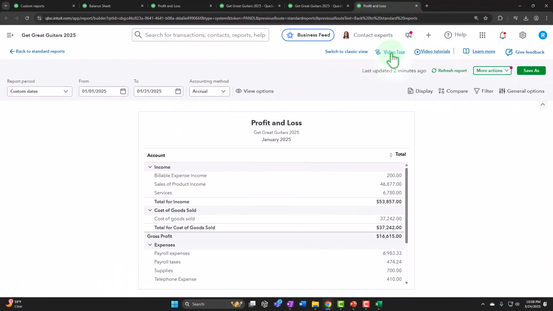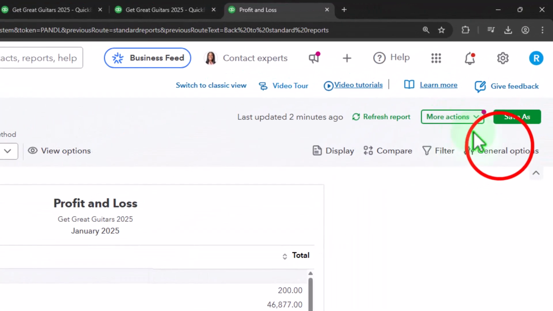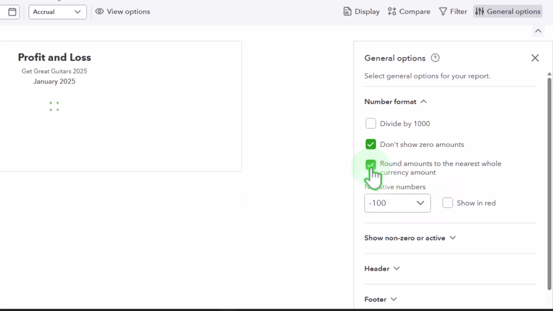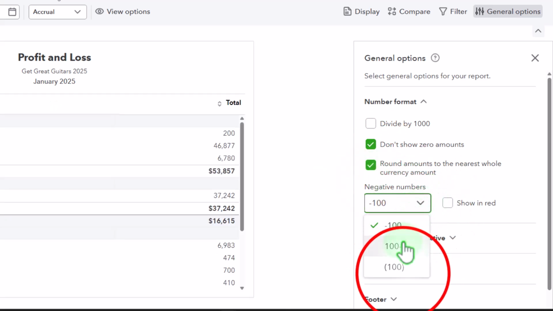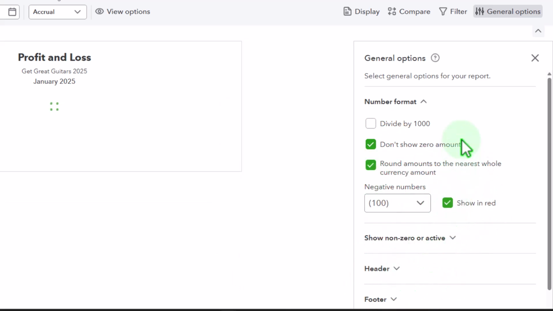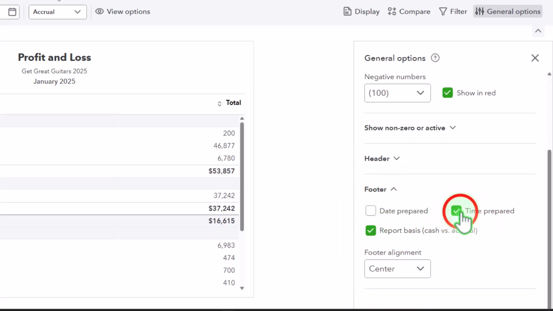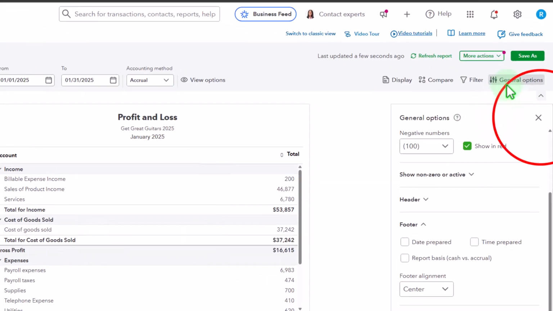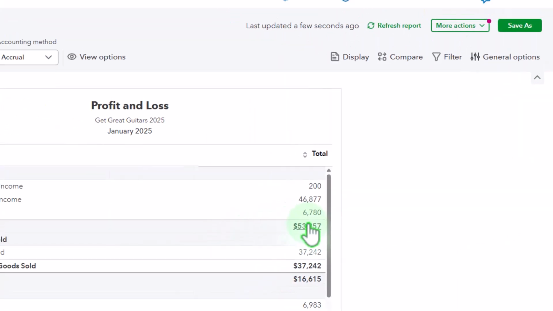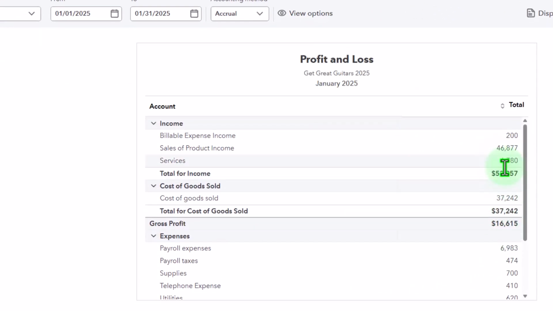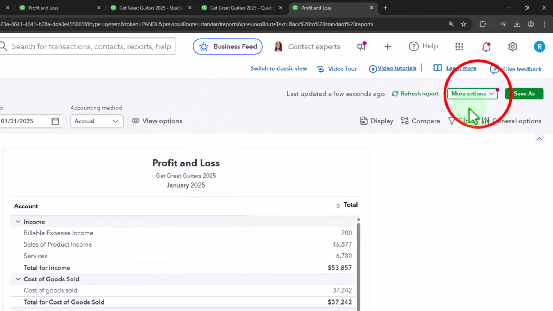All right, let's go back on over here. I'm going to say that we want to go to the general. I want to round, so I did that this time. Negative numbers bracketed, red footers. I'm going to get rid of the date, time, report basis. All right, so there's that. I'm going to close that out. So that looks good.